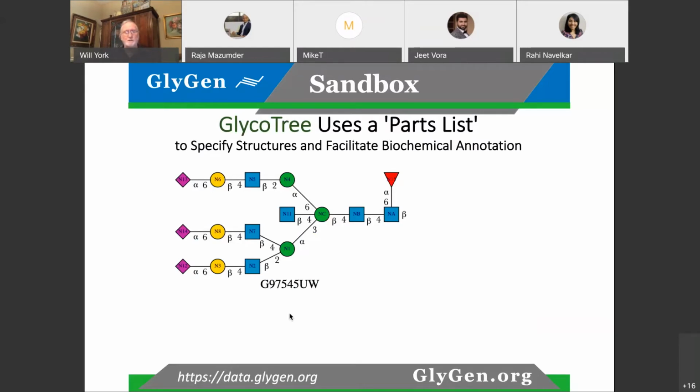Basically, GlycoTree has this big box of parts. You choose the parts you want, put them in another box, throw them in, and they self-assemble into glycans. And not only do they self-assemble into glycans, they self-assemble into glycans that are semantically annotated with all sorts of information, which is useful. So how does that go about?